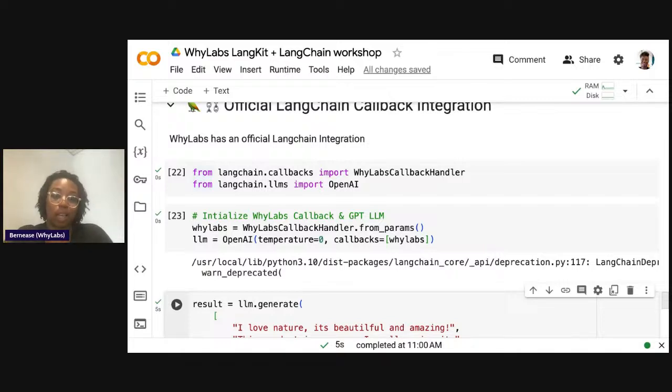And then we have WhyLogs. So this is the tool that does that data profiling. And then LangKit, which has these LLM-specific tools and is integrated into LangChain. And then what we saw here before.